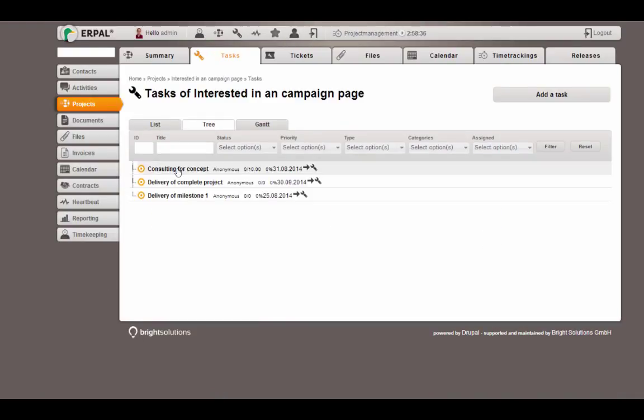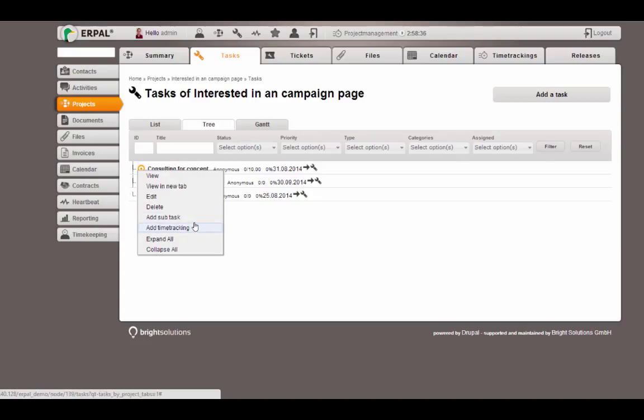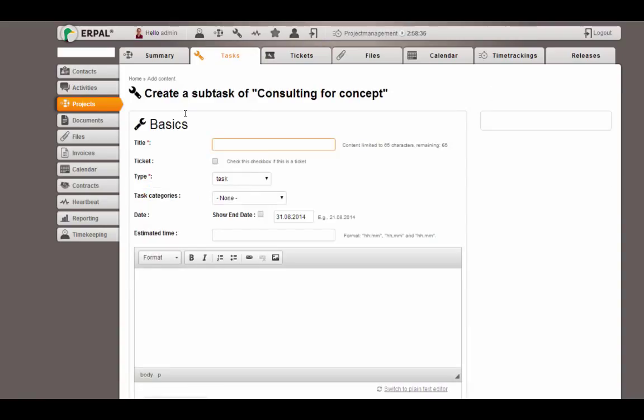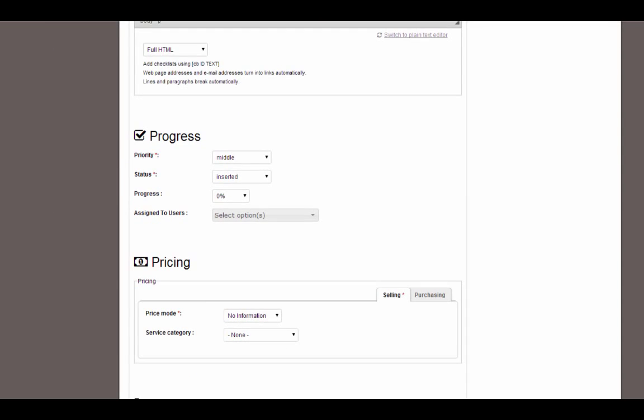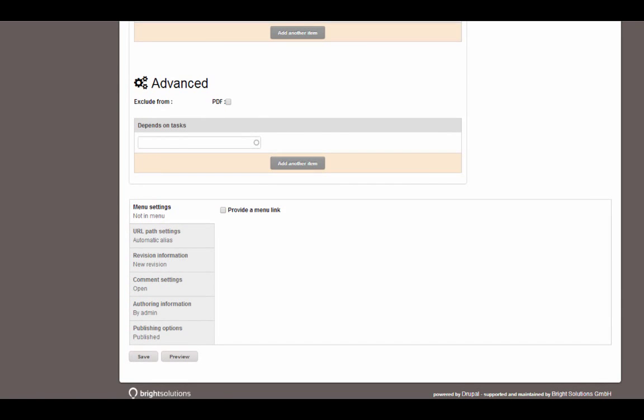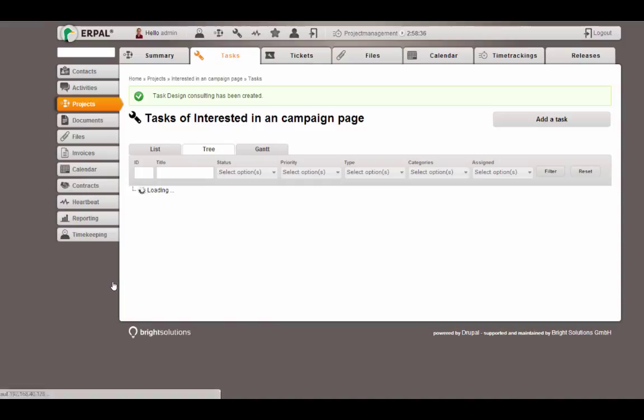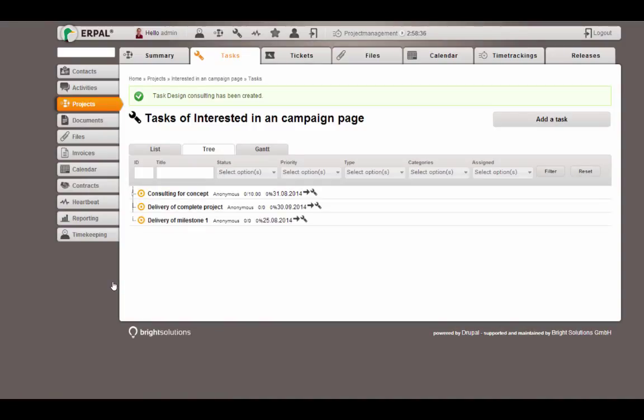Now you can see the tree, and we want to add a subtask for our consulting that we call design consulting. Here we don't have to add any pricing information, as subtasks inherit the price settings of their parent tasks or of the project. So it's very comfortable to add just subtasks, track time to the subtasks, and billables are created, and you don't need to add this information to each task that is a child task of a given parent task.